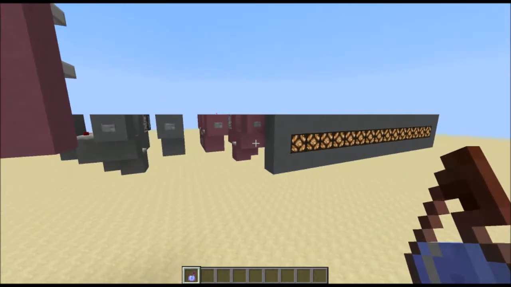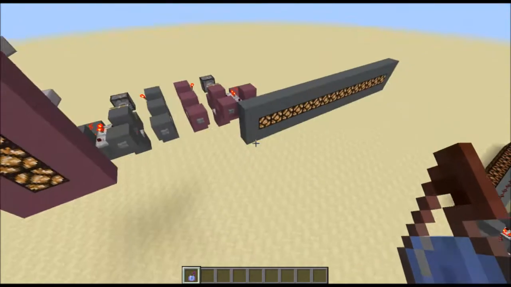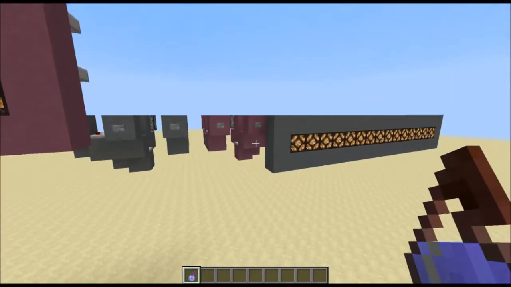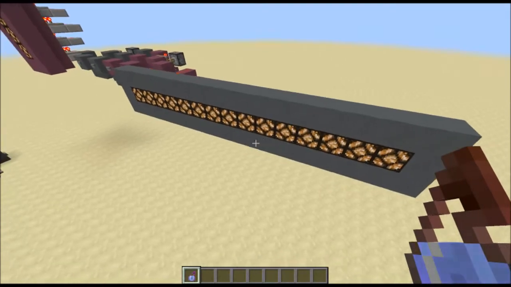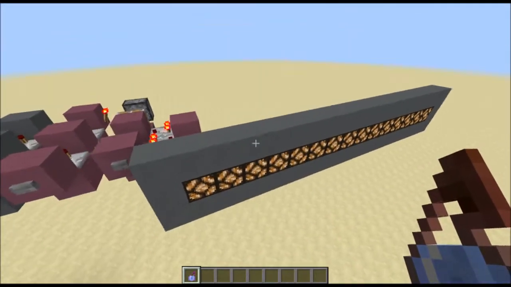Hello everybody, Ckixy here, and today I've got a bit of a tutorial on my 15-digit display system, or subtraction system actually.